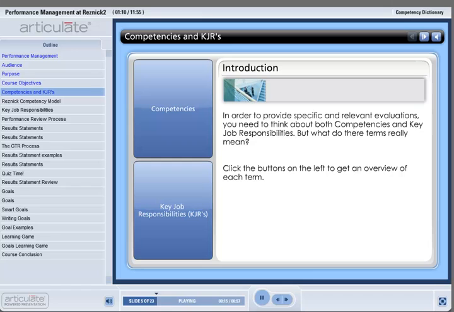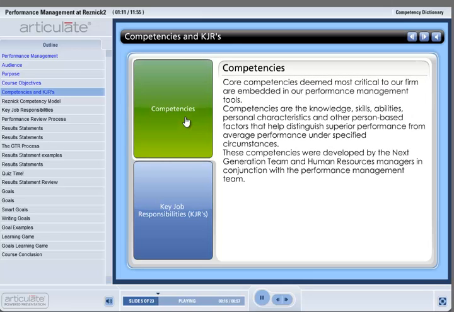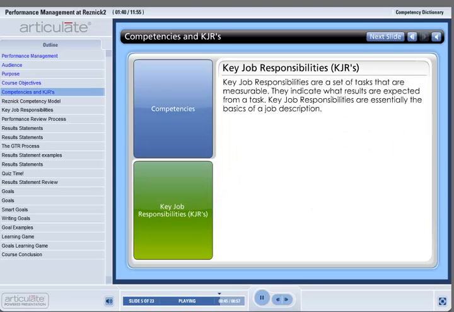Core competencies deemed most critical to our firm are embedded in our performance management tools. Competencies are the knowledge, skills, abilities, personal characteristics, and other person-based factors that help distinguish superior performance from average performance under specified circumstances. These competencies were developed by the Next Generation team and human resources managers in conjunction with the performance management team. Key job responsibilities are a set of tasks that are measurable. They indicate what results are expected from a task. Key job responsibilities are essentially the basics of a job description.